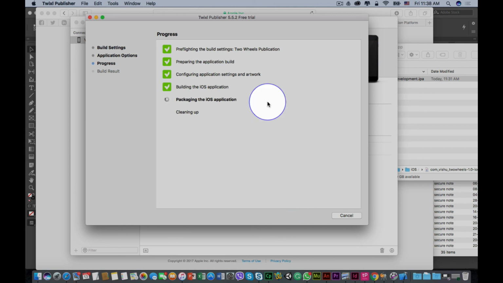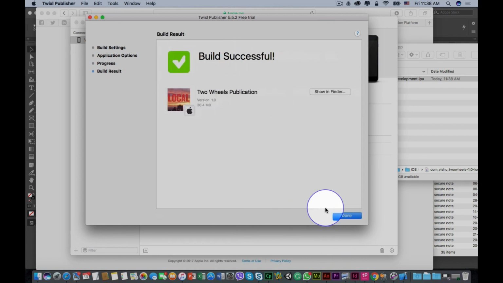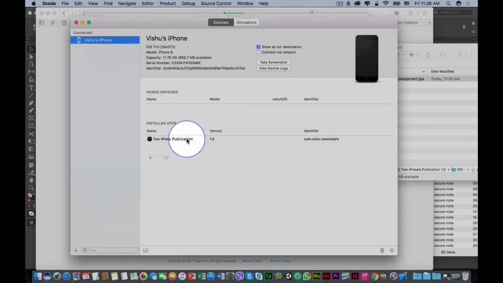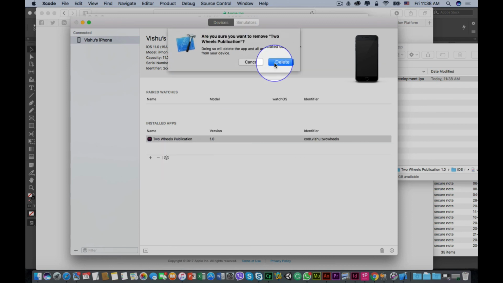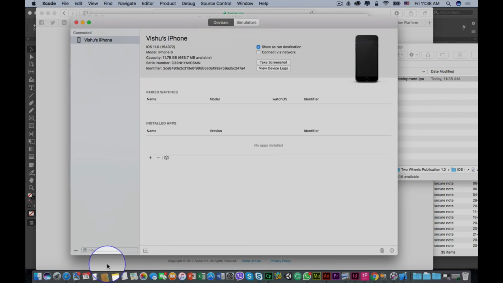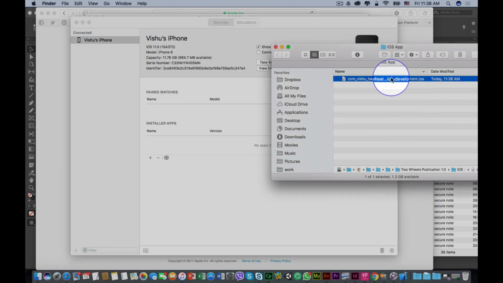And this is how you can replace it also. If you make any changes in InDesign and save the application again, you can just rebuild it very easily. And you can see now it takes that icon over here. I'm going to remove the application which is already on my phone and add this new one which I just republished.